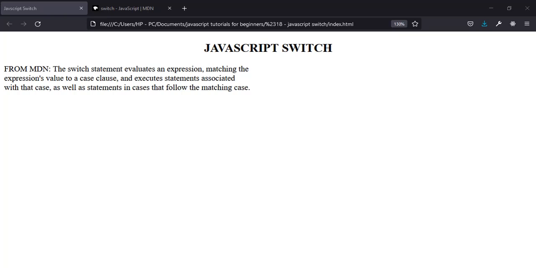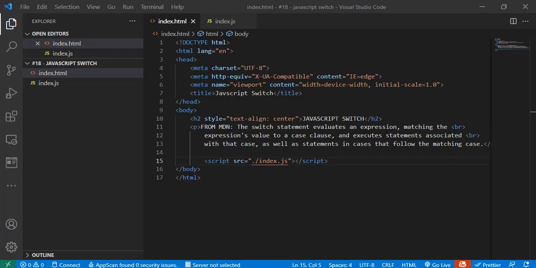Okay guys, so let's talk about JavaScript switch in this lesson. Switch is a statement which evaluates an expression and matches it with the cases given within the switch. If anything is matched, then it will run it, and if it is not matched, then it will not do anything. Okay, so let's just go to the code.